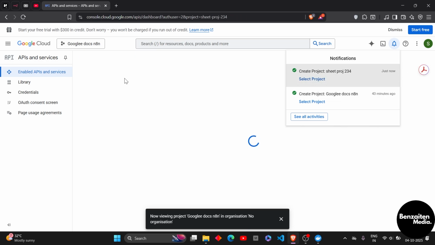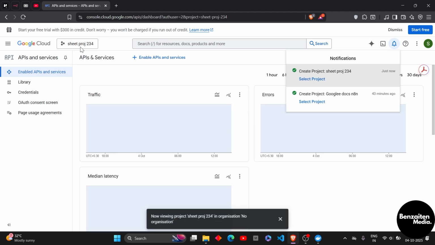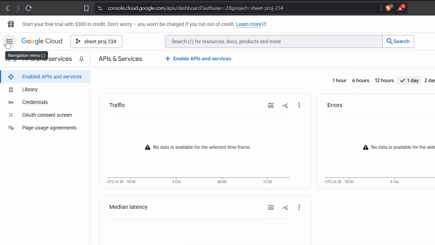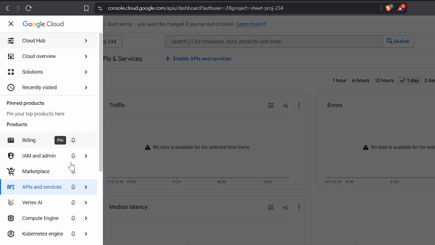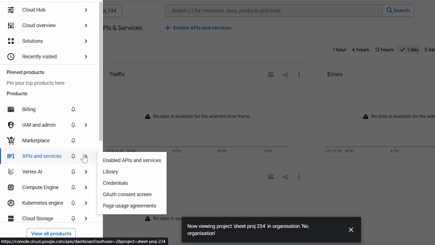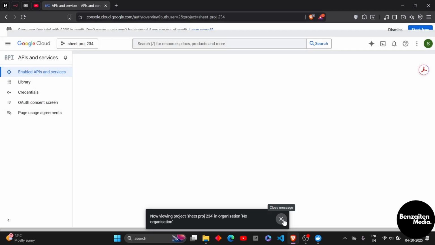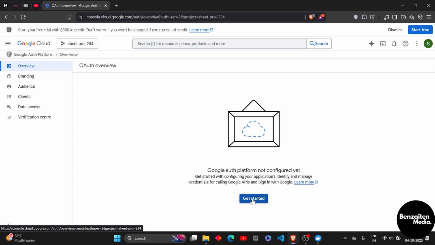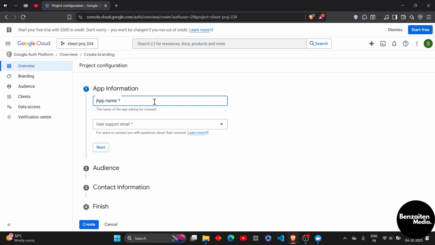After clicking on select project, here you will see the project is selected, and now when the project is selected, on the left side you need to click on these three lines, which is the navigation menu. After clicking on this navigation menu, you need to head over to the APIs and services, and then click on OAuth consent screen. After clicking on OAuth consent screen, here you will see a window to get started. Click on this get started button, and after clicking on this get started button, you need to enter your app name. After entering the app name, you need to enter the user support mail, and then click on next.